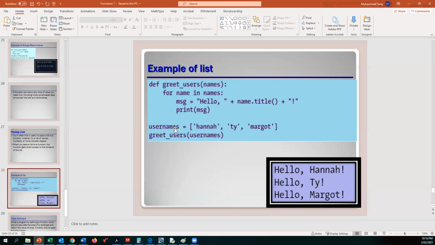And this is a very good feature of Python in which we can use multiple values in a list. Now these three values will be passed through this variable, and these values will be passed to names, and then you will see that all of this you can find here.